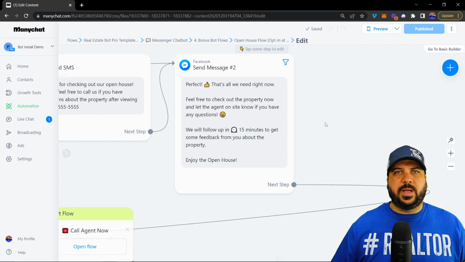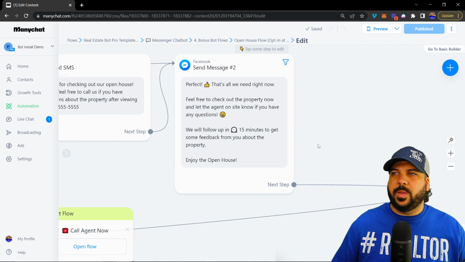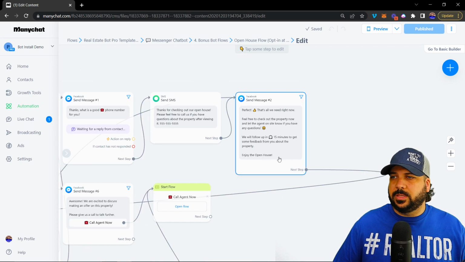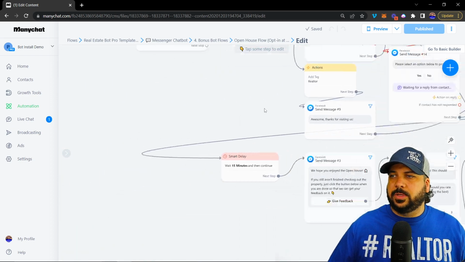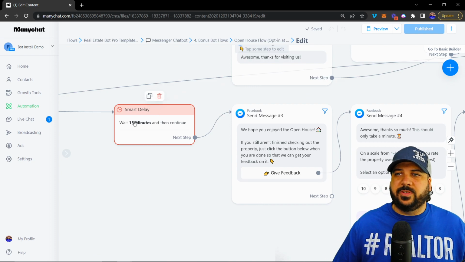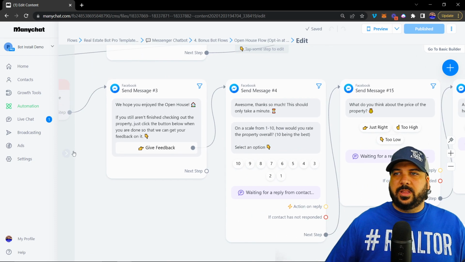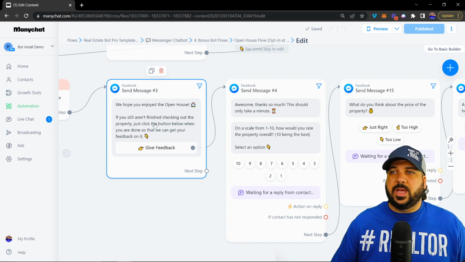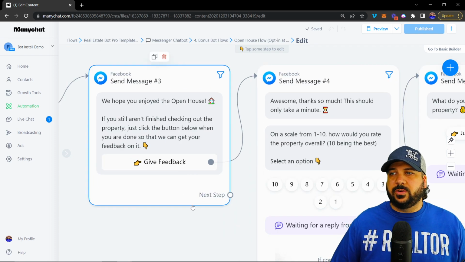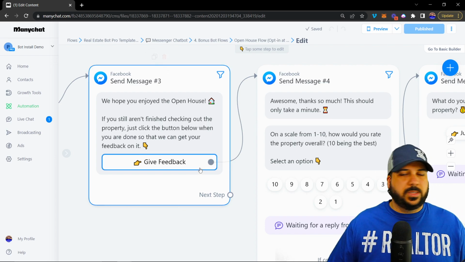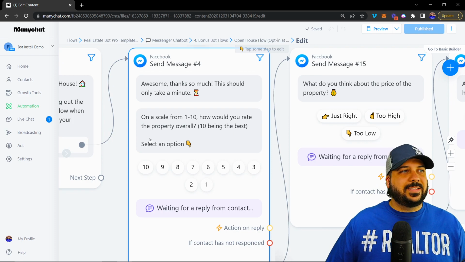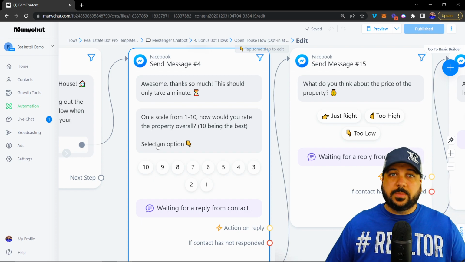You can't go in and follow up with everybody right away and send everybody an email right away, but you can with this chatbot sequence. After this message goes, we have a little countdown smart delay. So 15 minutes later, we send another message that says, we hope you enjoyed the open house. If you still aren't finished checking it out, just click the button below when you're done so you can give your feedback. So we click the feedback, and then it goes through and asks them questions that you would normally ask about an open house on a piece of paper.